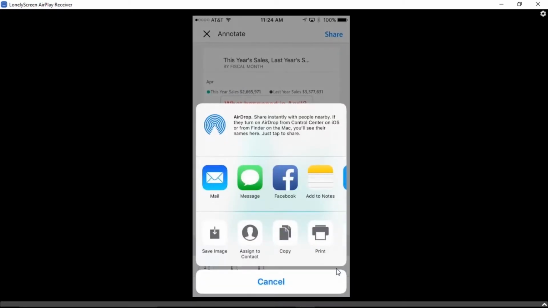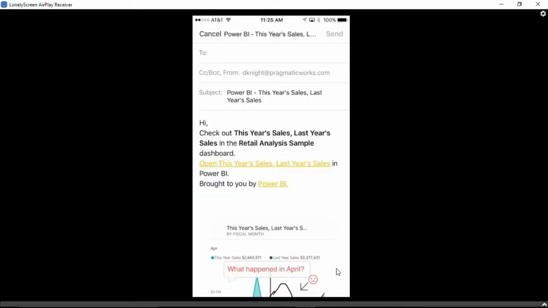And then it's just opening up the standard share options that I have inside the iPhone. So I can email it to somebody, I can message somebody. Hopefully I'm not posting this sensitive company information on Facebook, but it'll certainly let me do that. I can just save it as an image, that's what it's going to return back. But if I put mail, it's now going to launch an email.